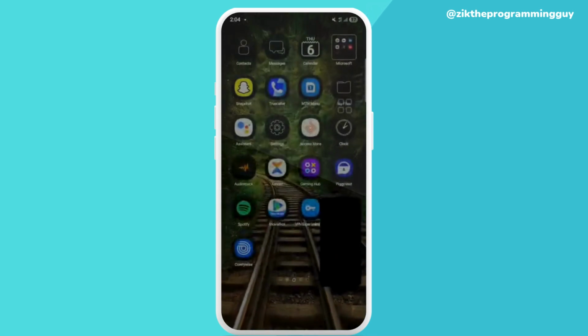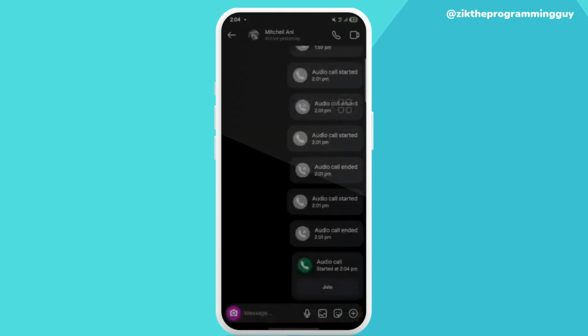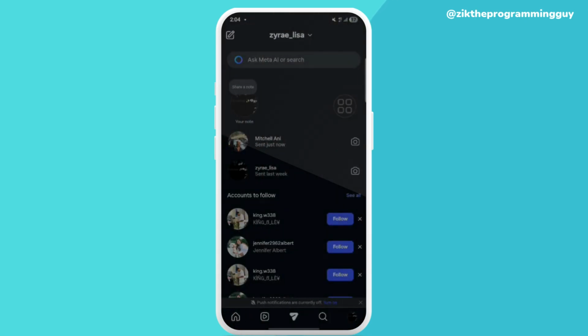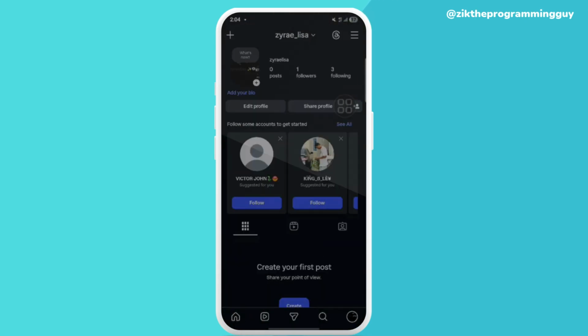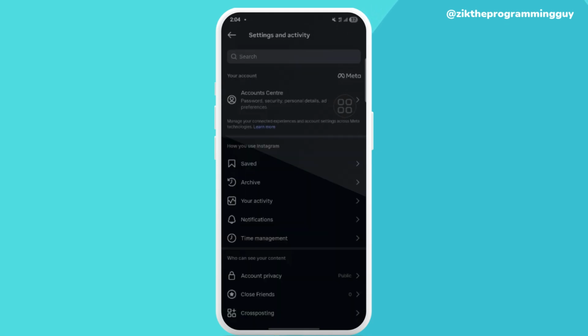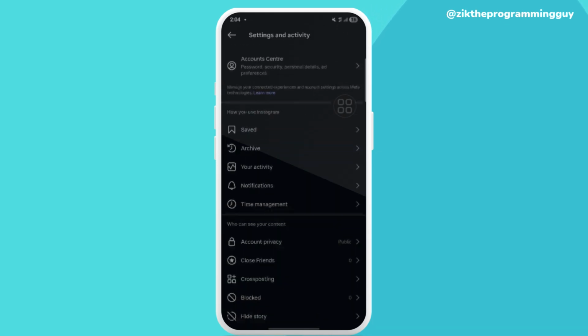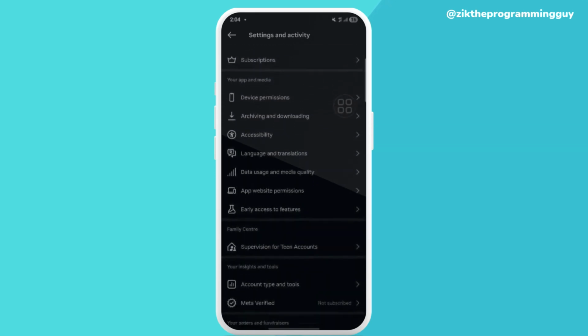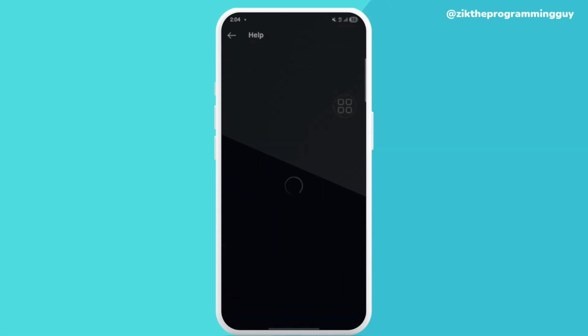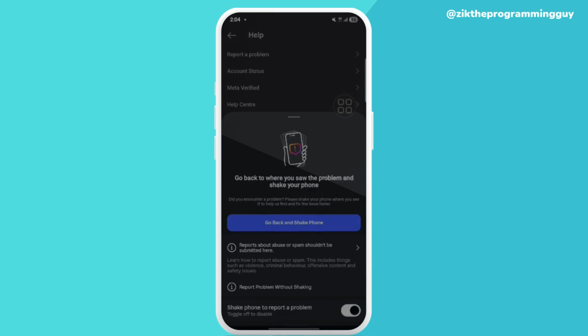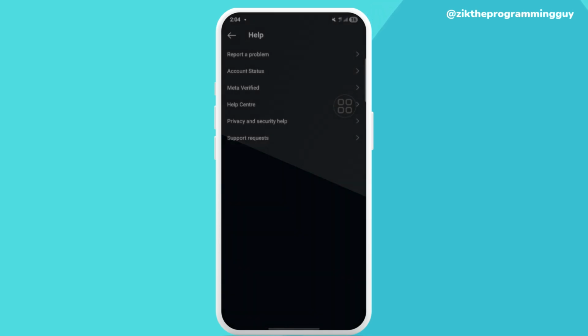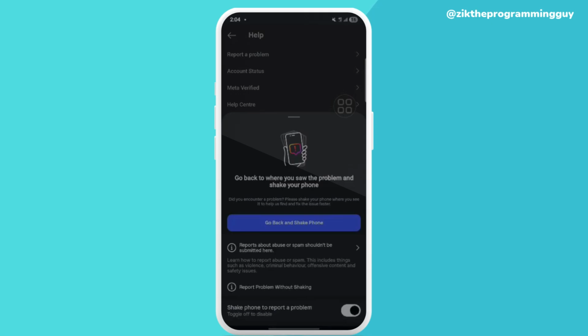So after doing that, if it still persists after updating your app, all you need to do is go to your profile right there, click on this three horizontal lines above your screen, and scroll down to help and report a problem. Right there, shake up your phone and report a problem.